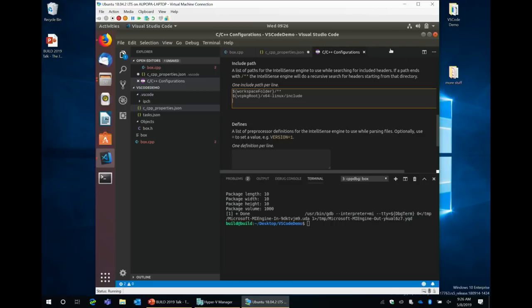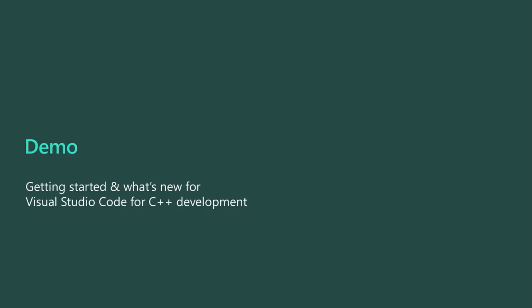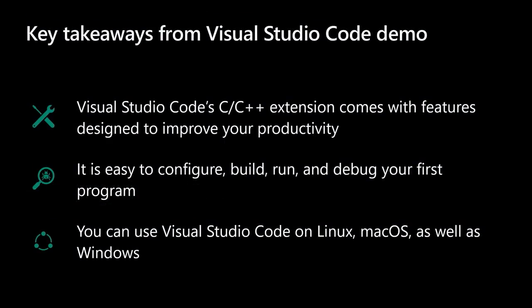So I'm going to switch back to my slides here. All right, a few things there. Visual Studio Code does come with some productivity features you can take advantage of. You saw go to definition there. We saw that if I hover over a box, it tells me the comment that describes what the box does.